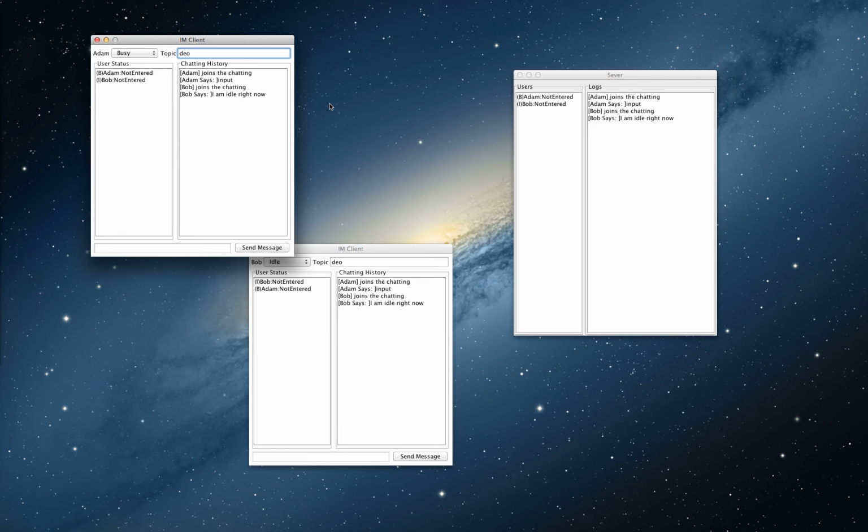So first remove M, and this change is incrementally reflected in Bob's topic field, and change E. So now the topic is do, and Bob can see the same change, the same topic on his client.